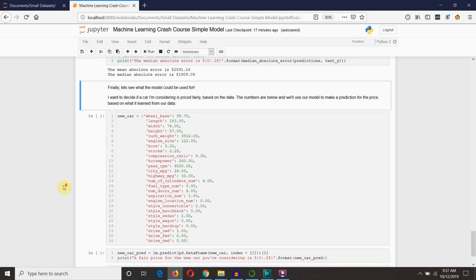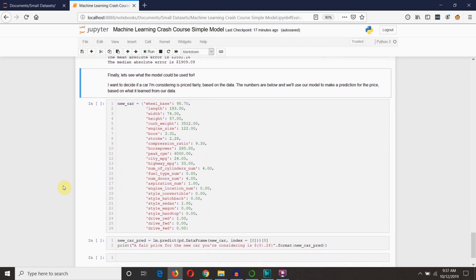So let's maybe take a look at what this model could be used for. Now we've got this model, and I've trained it on my data. Let's say that I'm shopping for a new car, and I want to find out whether this car is priced fairly based on the data that we've gathered and the model that we've built. Is this new car a reasonable price, or should I shop around for a better car and a better deal? So I went ahead and put in all the information for this new car that I'm considering. You can see it there. It's just filled out as if each of these were a column in the data frame.